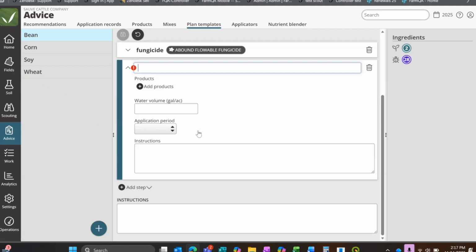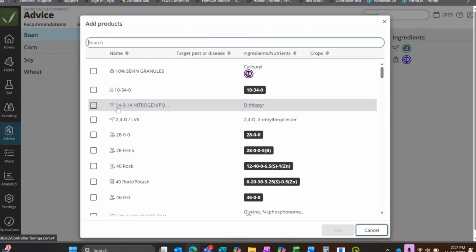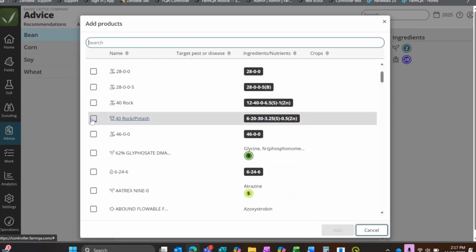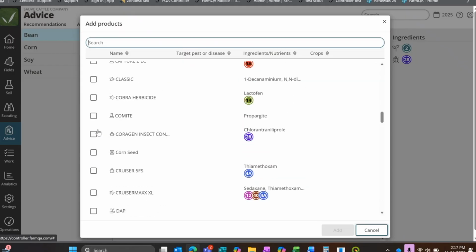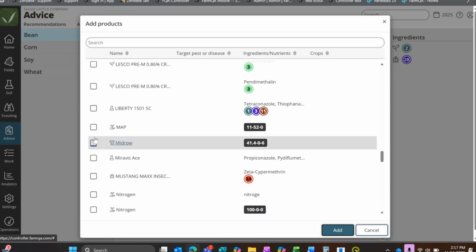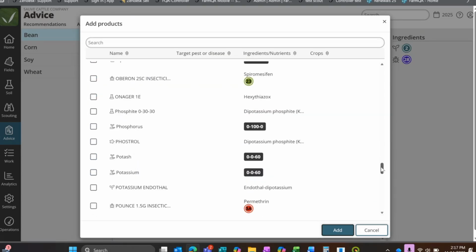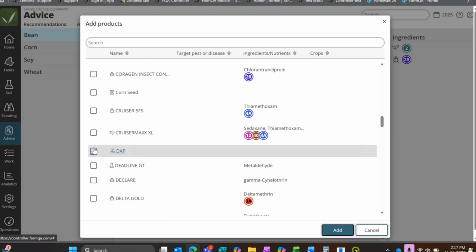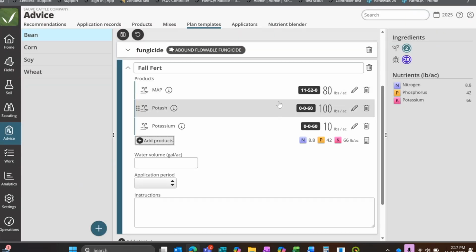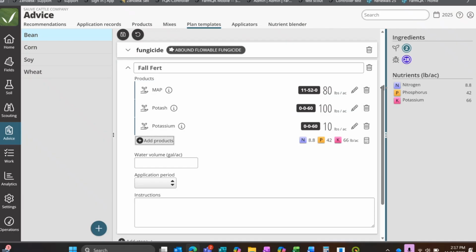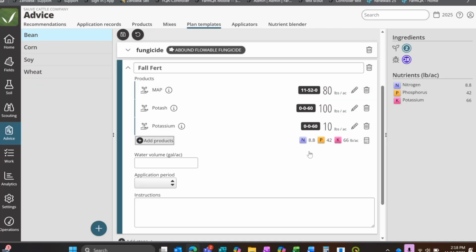And then for this one, we'll go ahead and we're just going to do a blank step. So this one, we're going to title it Fall Fert. Then we can go ahead and add those products in. So now you'll see it pulls in that information. And then you'll notice on the right-hand side, it's keeping track of those ingredients, as well as that nutrient information for you as well.